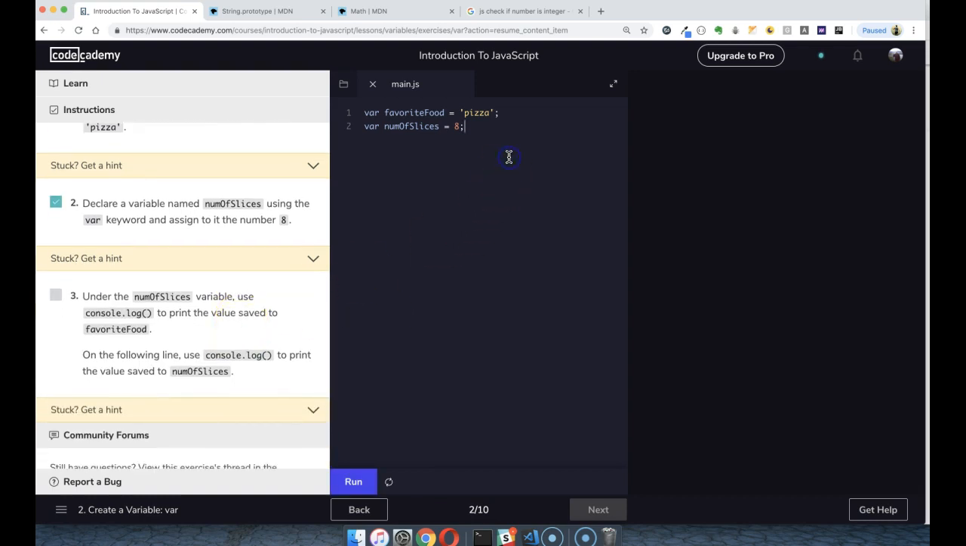Under the numOfSlices variable, use console.log to print the value saved to favoriteFood. So I'm going to print favoriteFood, pizza. Wait, to print. My bad, I printed the wrong thing. numOfSlices. Oh wait, did I not do it? Oh, I did. There were two instructions and I didn't do them correctly.